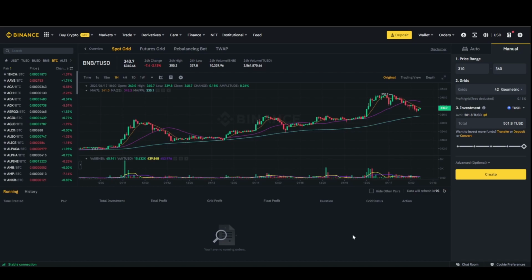So I've set it up. I'm going for 310 to 360 on the price range, and I'm going to be using 42 grids geometric. The reason I'm doing 42 is because, like I said yesterday, I wanted 500 as the initial investment, and it equaled out to 42. If I did more or less, it would be over or under the 500, but it's just a bit over, which is fine.